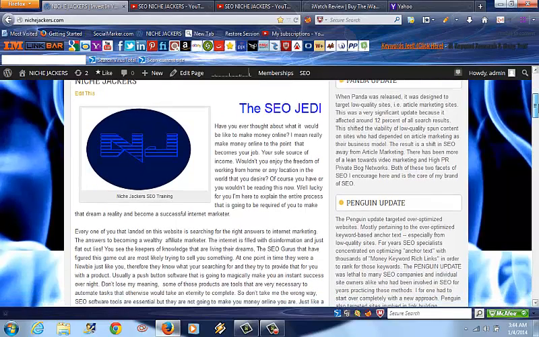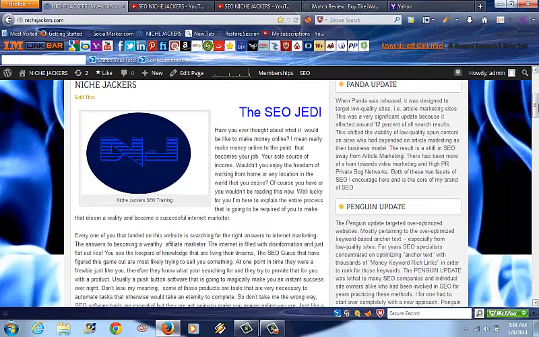Okay, the Panda update. When Panda was released, it was designed to target low-quality sites, for example article marketing sites. This was a very significant update because it affected about 12% of all search results. This shifted the viability of low-quality spun content on sites that had depended on article marketing as their business model. The result is a shift in SEO away from article marketing. There has been more of a lean towards video marketing and high PR private blog networks. Both of these facets of SEO I encourage here and are the core of my brand of SEO.